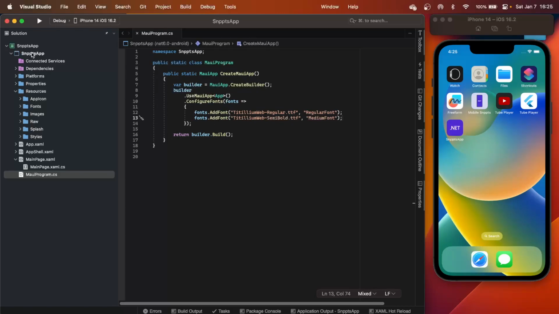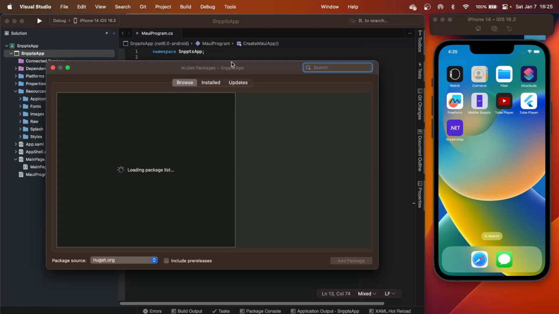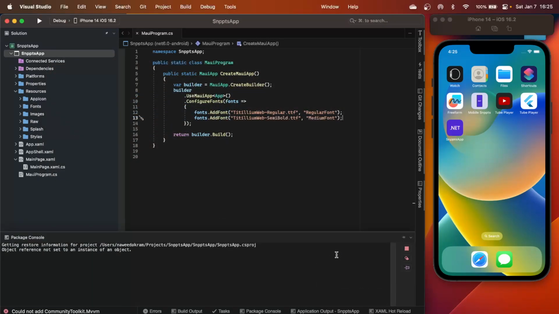The other thing is that we'll be using a couple of packages. So let me go and add the packages before we even start. One thing we will need for sure is the CommunityToolkit.Mvvm package, if I can spell it right. So I'm going to go ahead and add this package. And the other one we'll be using is MonkeyCache.FileStore.